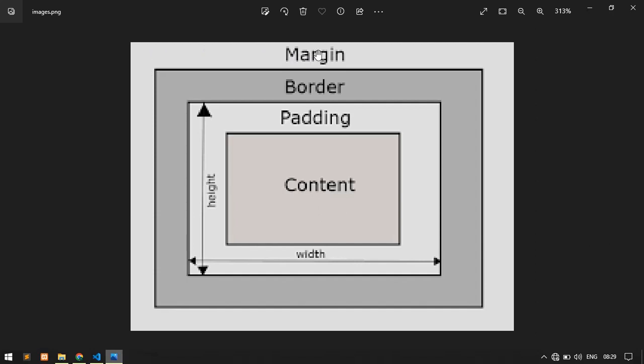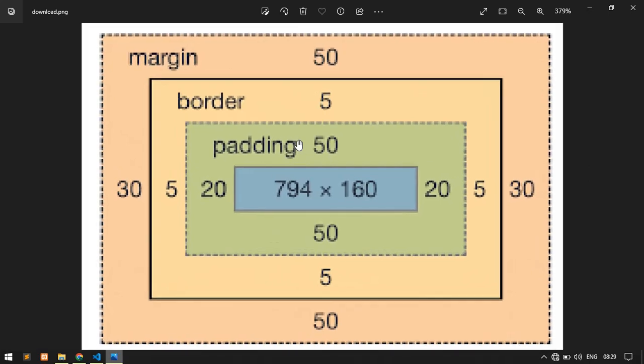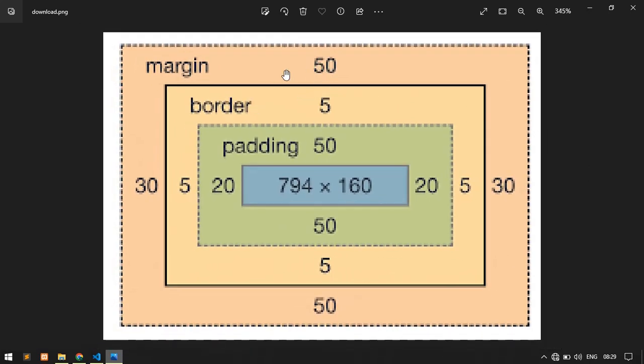Margin top, you can apply your value. Margin right, apply your value. Margin bottom, apply your value. The margin left, apply your value. Likewise, the border and padding as well. So now, this is a kind of re-description of how it looks like. Now you can see, you can define your value here.